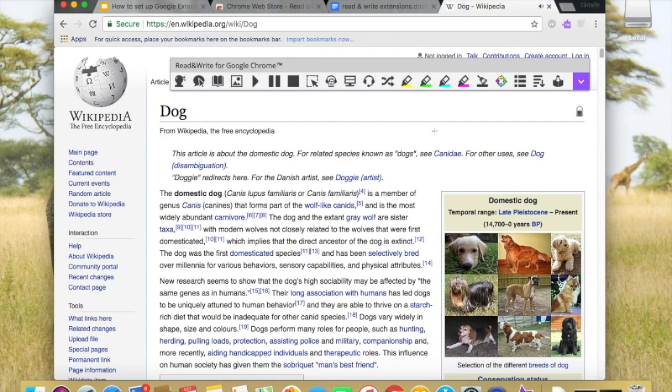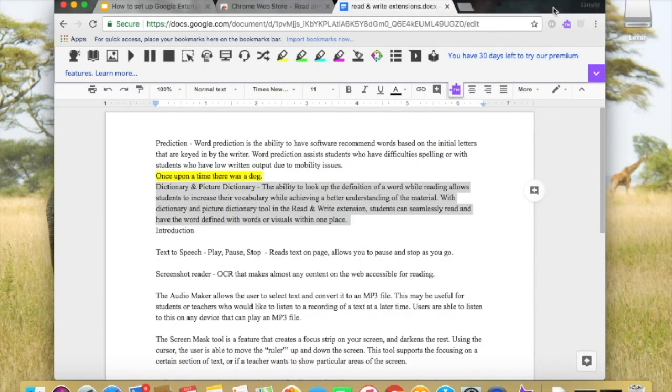And you just press it again to turn it off. Most of these are toggle switches. Press on, press to be off.